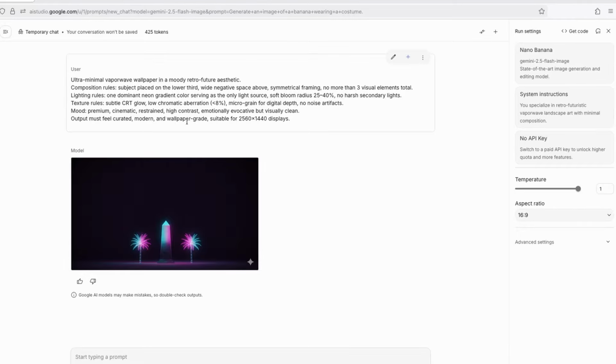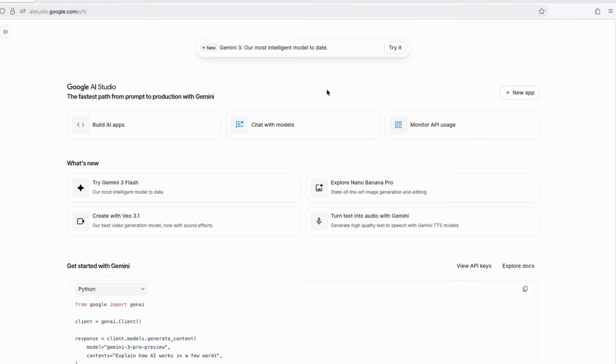Now let's continue here with another option on Google AI Studio. I bet you don't actually know this.